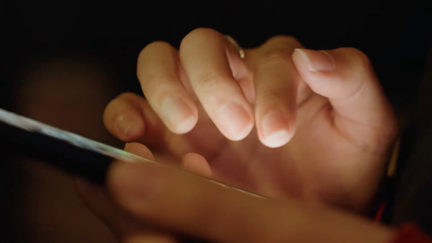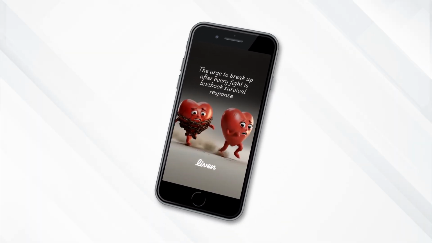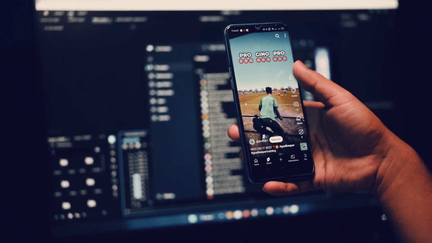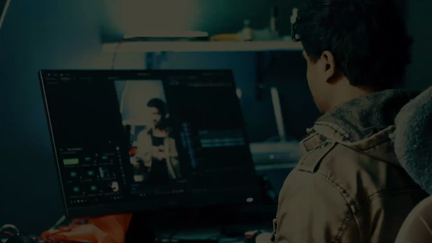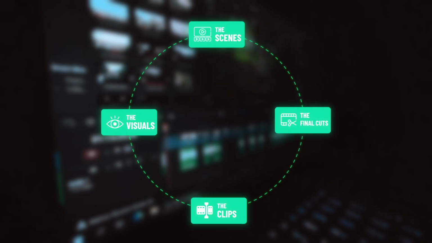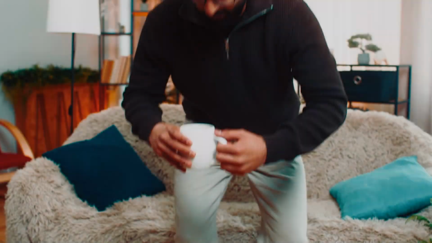You've seen them, those POV reels flooding your feed, moody, cinematic, scroll stopping. Brands are using them, creators are blowing up with them. And right now, you probably think creating one takes hours of editing, expensive software, and a creative team. What if I told you the entire thing, the scenes, the visuals, the clips, the final cut, can be done by an AI while you sit back with a cup of coffee?